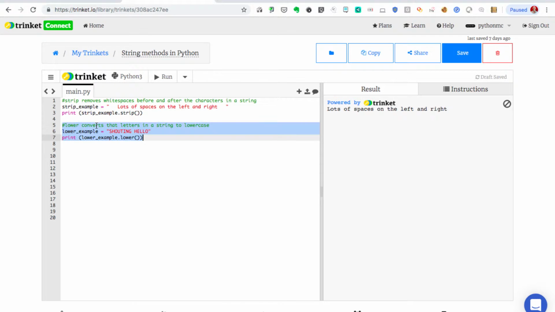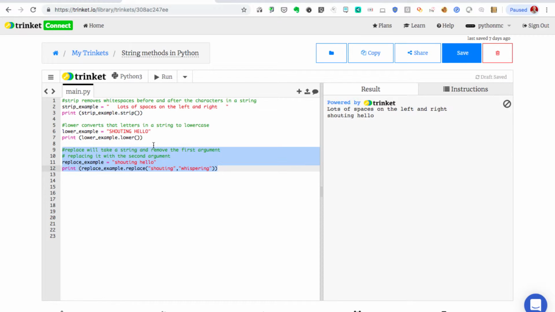Now lower will simply convert our string, in this example that's shouting hello, to lowercase. So lower_example, the variable name, dot lower, and then we get shouting hello in lowercase.